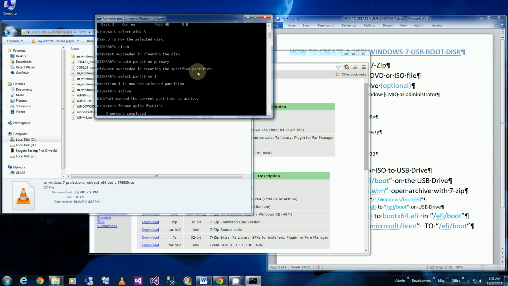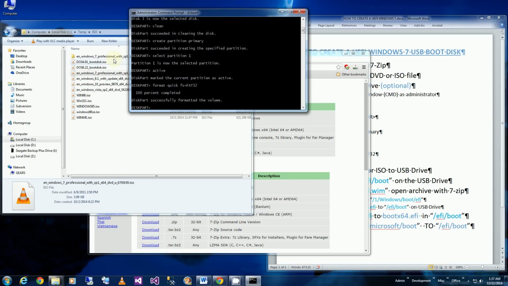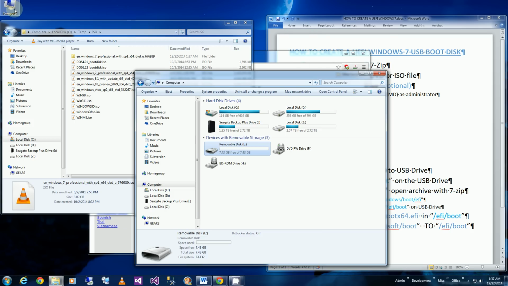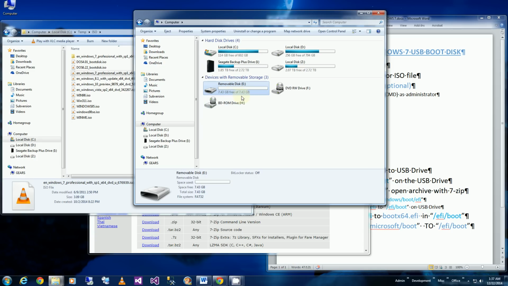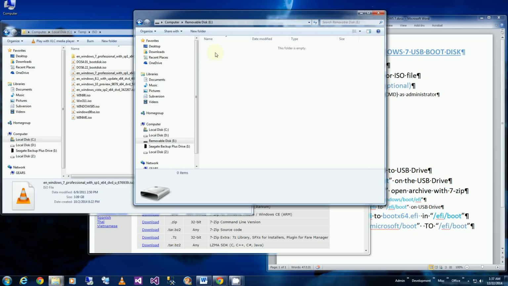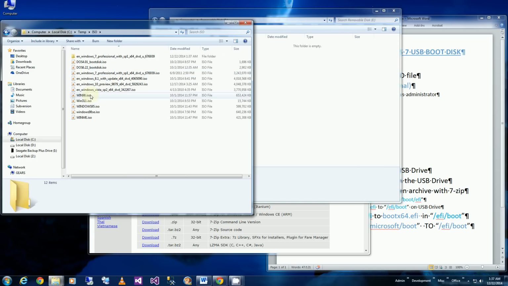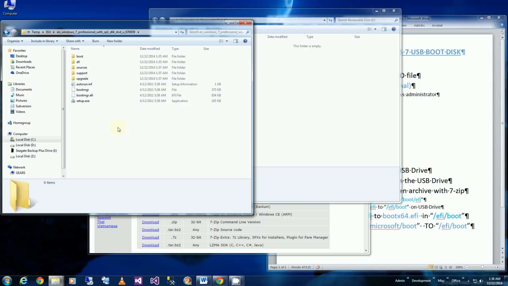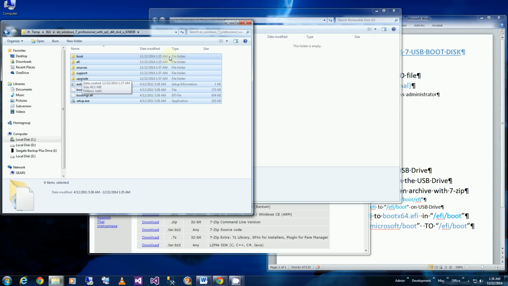And you'll notice in the background the extraction of the ISO file is finished. So I am going to exit out of this disk partition. And you'll notice if I bring this up, my drive here, the removable drive, is blank. So the first thing I'll be doing is going to my extracted ISO folder here. I'm going to copy all of this into my USB drive.